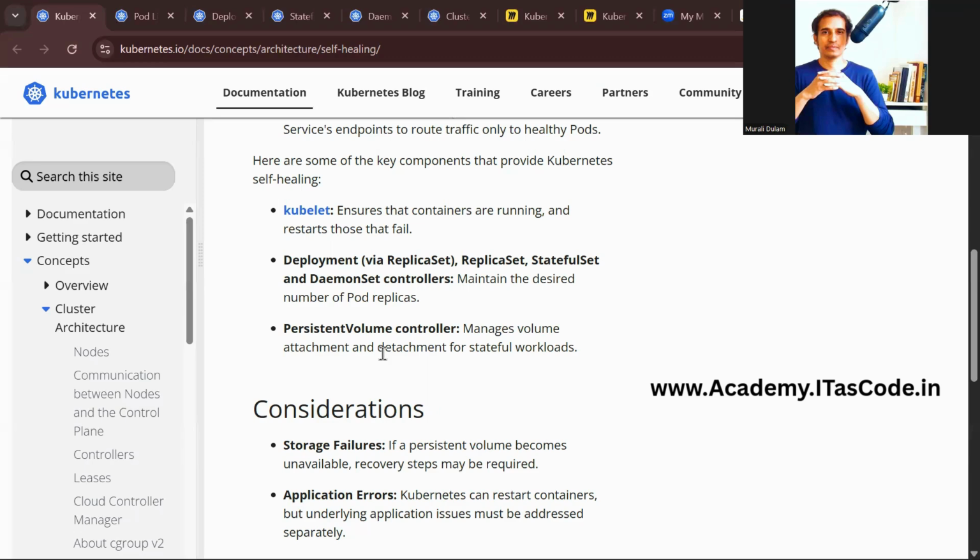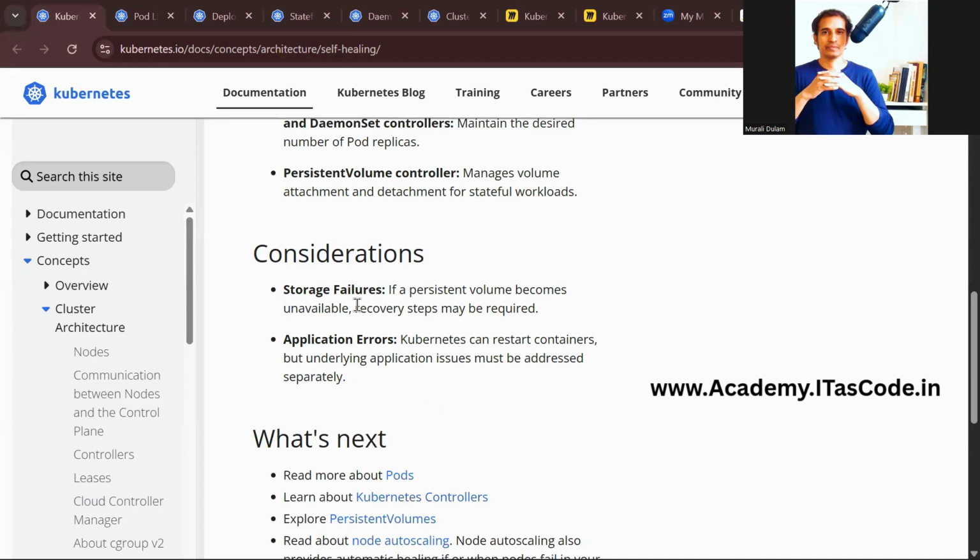And while using Kubernetes, these are all things we need to remember. If there is any storage failure, we need to have some recovery steps as well. We'll try to cover that in a separate video. And at the same time, application errors should be addressed separately. These are all considerations. Simply you can say, with the help of self-healing, if anything goes wrong, Kubernetes self-healing capabilities will try to identify the issues and resolve basic issues.